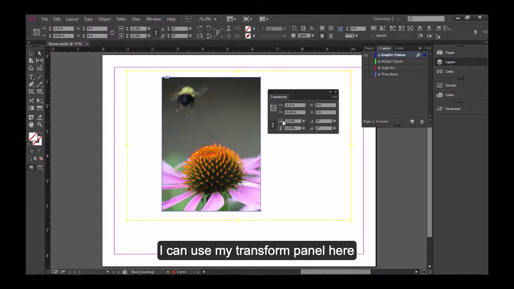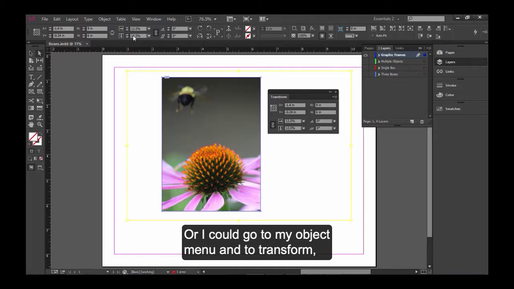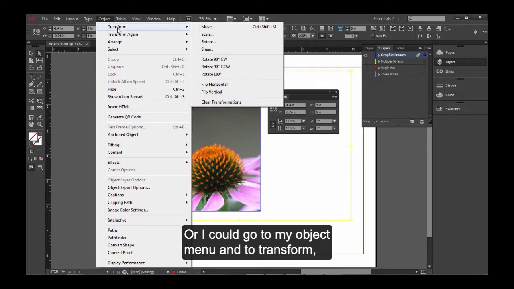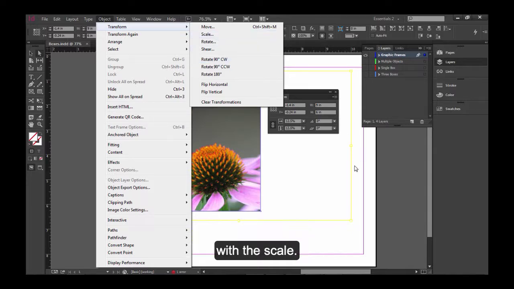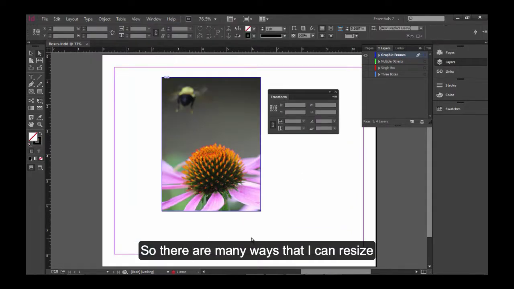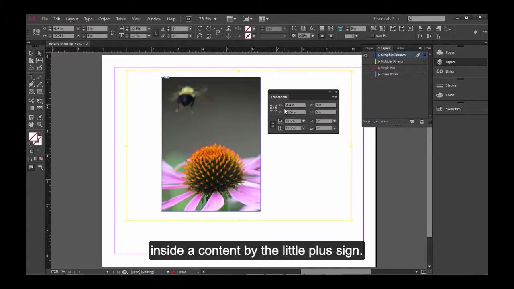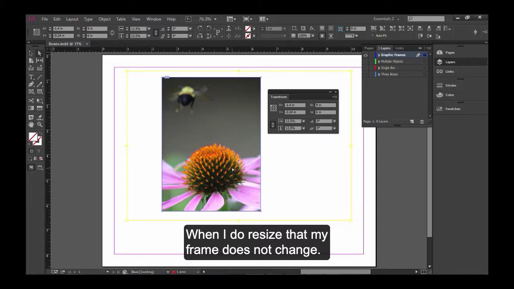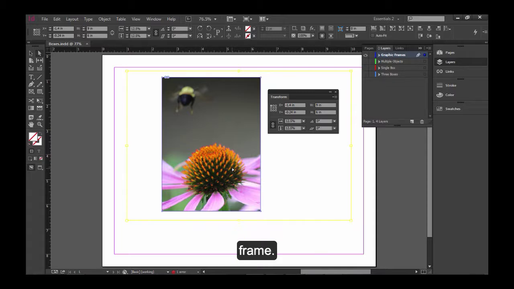I can use my transform panel here and change a percentage. I can use my control panel up at the top and again change some settings here, specifically a percentage. Or I could go to my object menu and to transform, and again change some percentages with the scale. So there are many ways that I can resize a graphic. When I resize a graphic, remember I double check that I'm the inside content by the little plus sign. When I do resize that, my frame does not change. So this does not affect the size of the graphic frame.